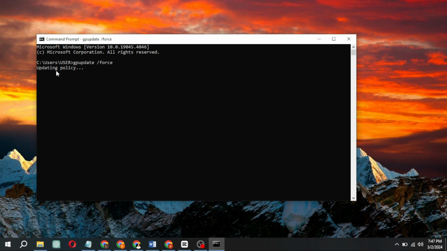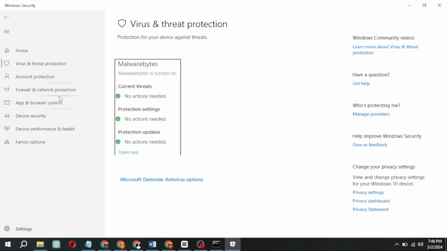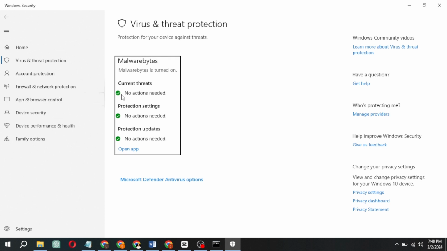Close the command prompt. Congratulations! You've successfully resolved the page not available issue. Your IT administrator can now access all areas of the Defender application without limitations.